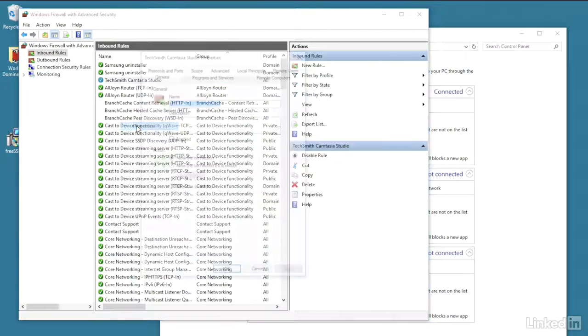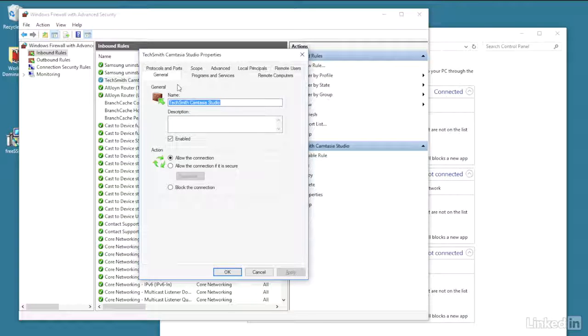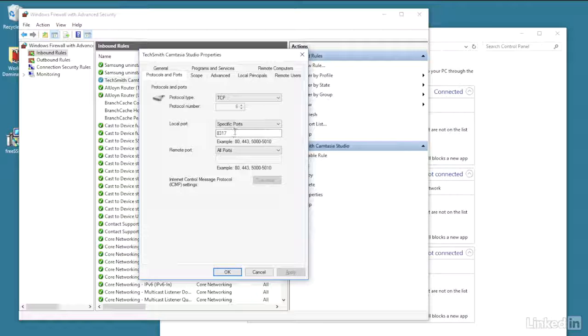So we're going to go into the properties. Now, right here it says protocols and ports, and what this is doing is that it says we're opening up port 8317. I have no idea what's happening on port 8317 other than TechSmith Camtasia Studio wants to have incoming ports. I can almost guarantee you that is for there's a new version of TechSmith. Would you like to download it now kind of a thing?